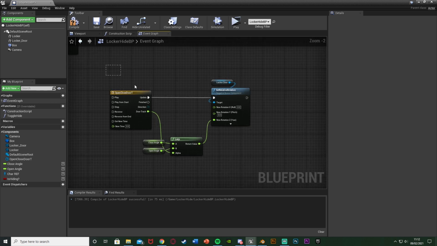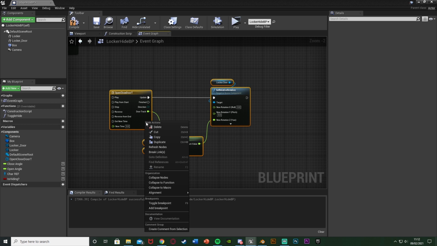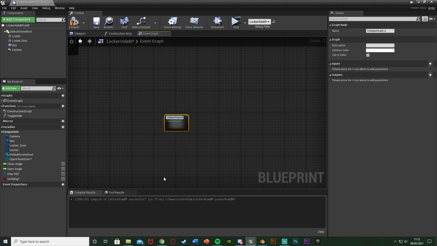So what we can do is we can select this, right click on it, and collapse nodes. This isn't necessary, but it just looks a lot nicer and keeps it nice and organized. I'm just going to name this one open door. Then we're going to hit a plus input there, new parameter. I'm going to name this one in. I'm going to change this to be an executable. Now we could add an out, but it's not necessary to.